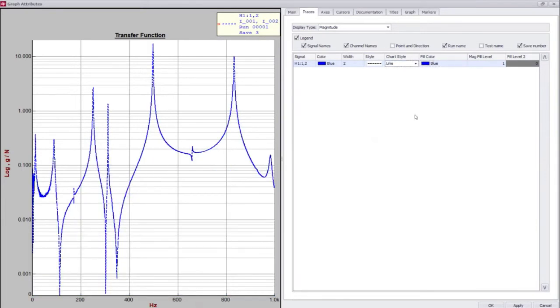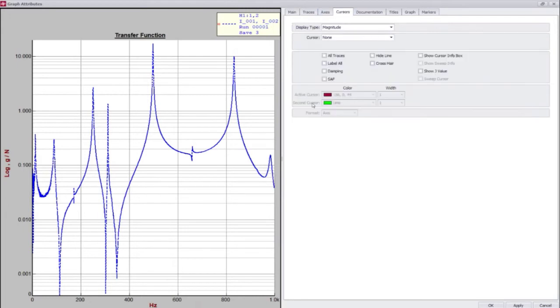There's the traces tab. Here's the cursors tab. This is where you can add cursors. You can do single pick, double cursors, harmonics, or peak pick. In this case, I'll do peak picks, and this will pick the highest peak. If I say I wanted the top 6 peaks, I can change the number to 6. It'll add 6 cursors to the graph.